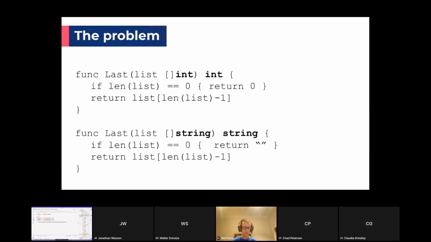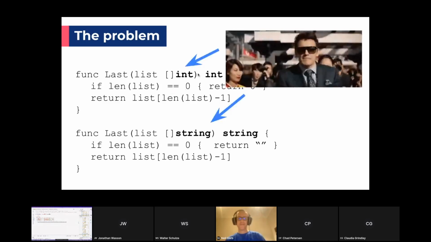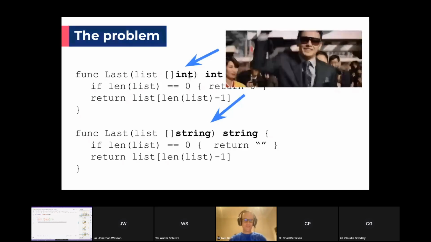So this is a good follow-on from Walter's talk. And this is the problem that we typically face in a Go program. We have two functions that ostensibly do the same thing. But because we need type safety, we have to basically rewrite the function for each type that we want to accept. So anytime that we want a function last that takes in an array and just returns the last value in the array, we have to write a new function with the type of the elements in the array. So exactly the same function, slightly different input, but does the same thing.